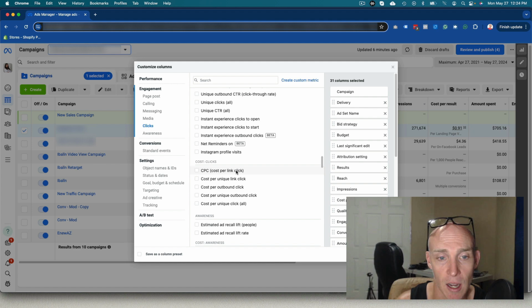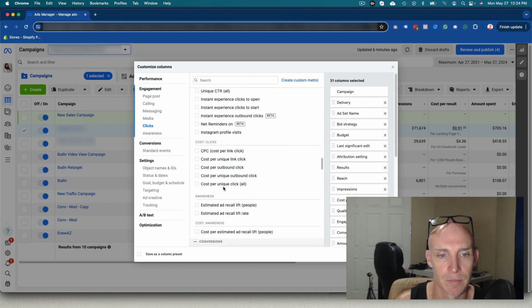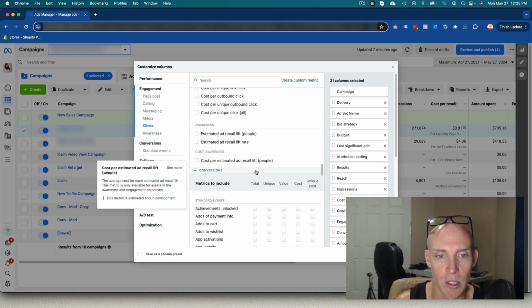Then you have clicks, cost per click, cost per unique click, cost per outbound link click, cost per unique outbound link click, and so forth. Cost, I think I got that. Estimated ad recall, estimated ad recall lift rate, cost per estimated recall lift.